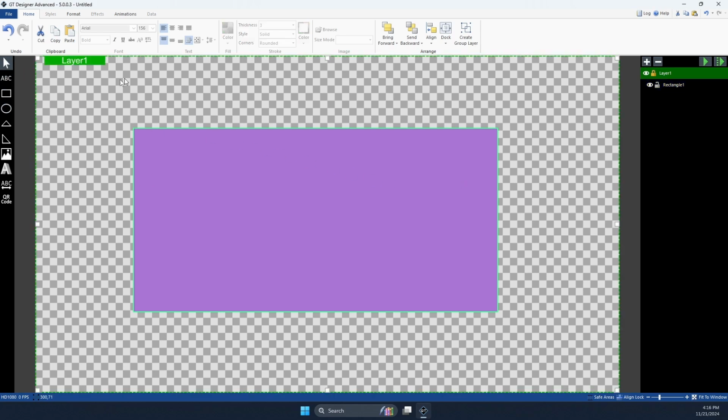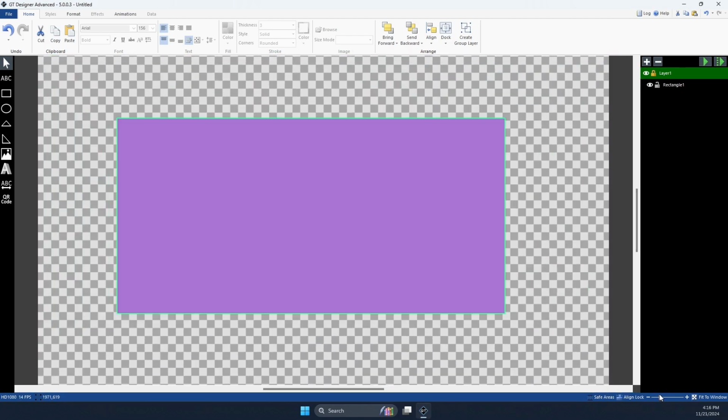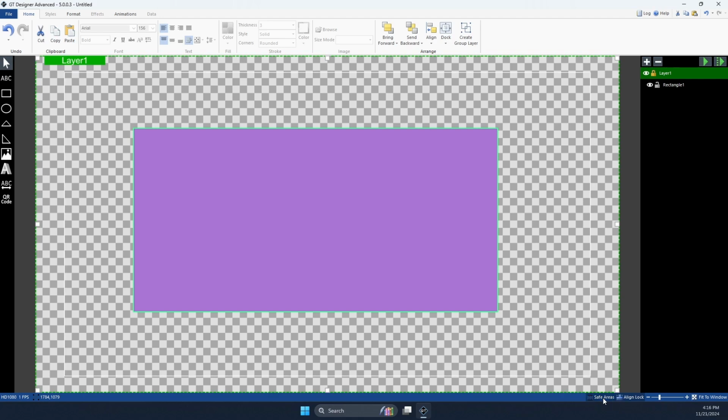Also, to see everything without any lines, you can just click and hold in a blank space right here between the sidebar and the canvas. You can also zoom the canvas, just as a fun fact. You can also turn on align lock and safe areas, if that's more your thing. Although I will say GT's align lock is kind of trash and buggy. So I usually just turn it off because it's not very good.